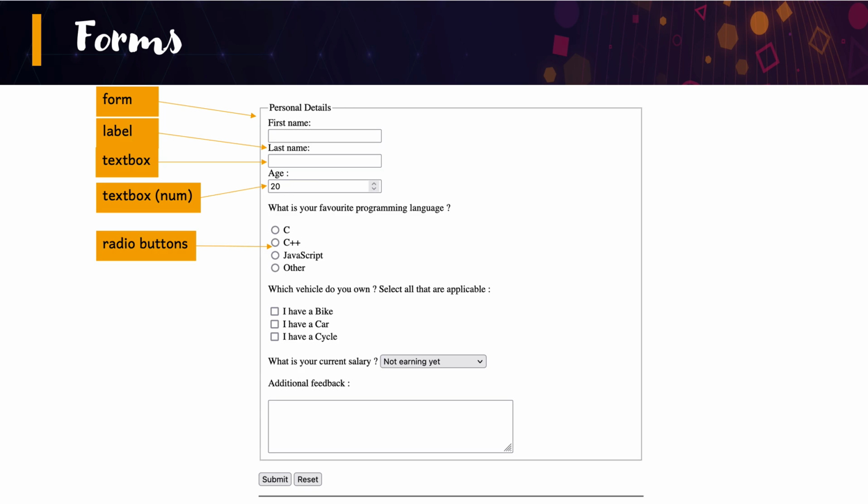And then there are radio buttons. What are radio buttons? If you see, there is C, C++, JavaScript, and there is other. There are 4 labels, and then you can select only one of them. That is why they are called radio buttons, right? So we cannot select more than one here, and the radio buttons are typically shown in a circular fashion. The one that user selects has a dot inside the circle. Everything else is plain. These are called radio buttons.